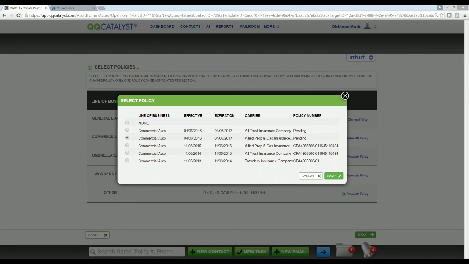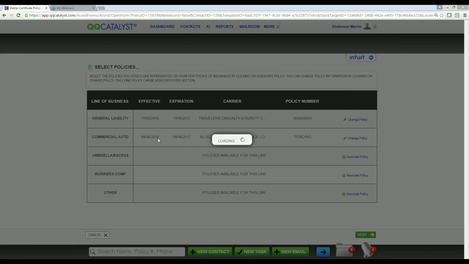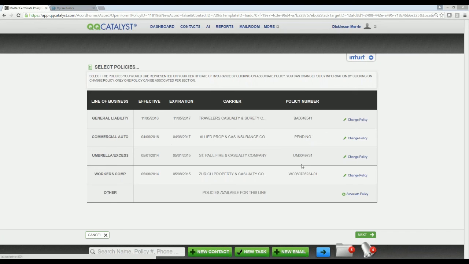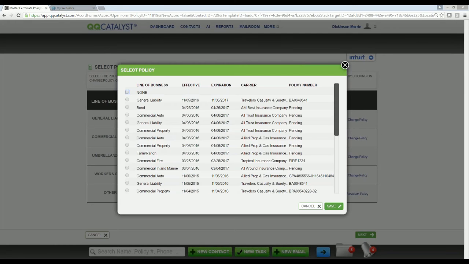Let's get the commercial auto in there. I have an umbrella excess policy. Let's get that in there. My workers' comp. And by the way, in the areas that share lines of business, like commercial auto, whether it's commercial auto or truckers, you'll see both those policies in the list. Umbrella and excess, you'll see both of those in the list as well. And then workers' comp, if you have employer's liability, both of those are going to be showing up as well. So you can see workers' comp and employer's liability in the same pop-up. And in this last section, the other section, you can select whatever other policy you want represented in this area.